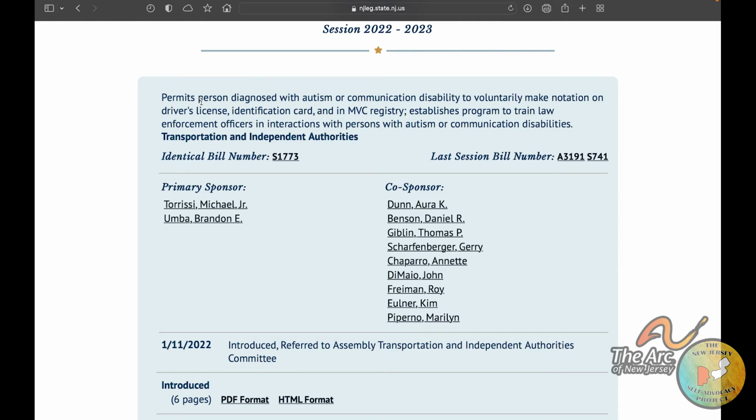If you are for it, if you are opposed, it's important information to have. You want to have the bill number. So you want the Assembly and the Senate. It goes by 2 different numbers.